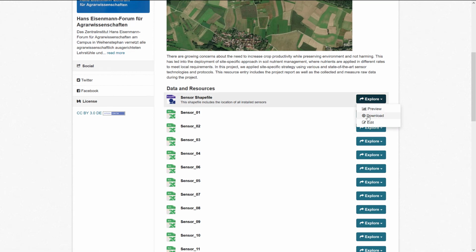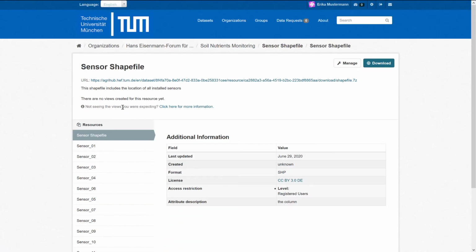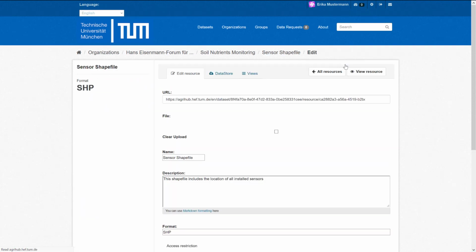Let me go back to my shapefile. Here I just have the possibility to download the zip file, and there is a message saying there are no views created for this resource yet. In the HEFAgriHUB, you can add a preview to your data after creating it.